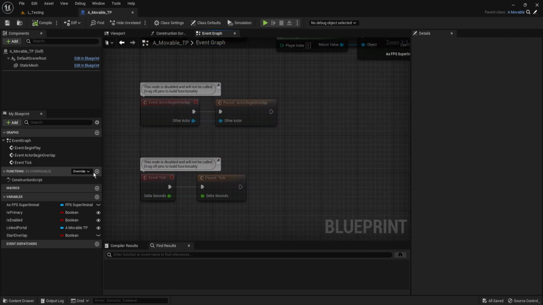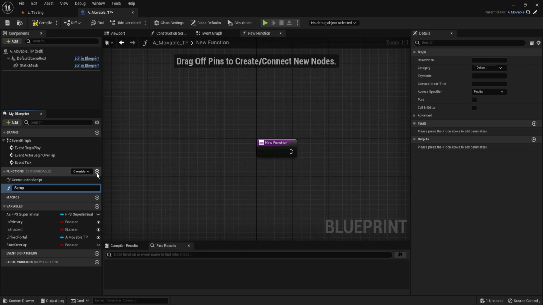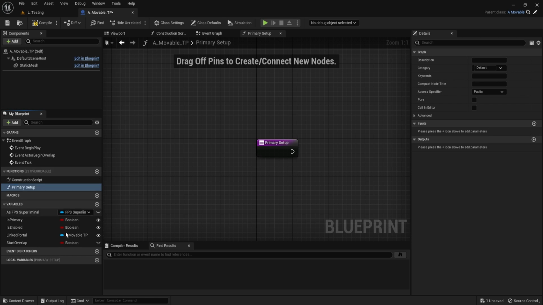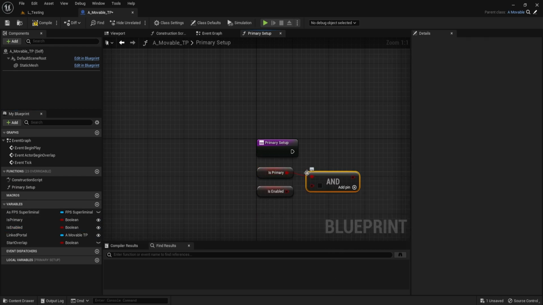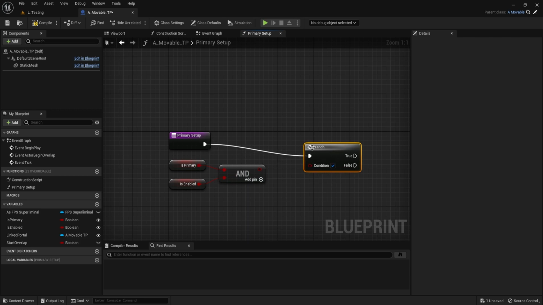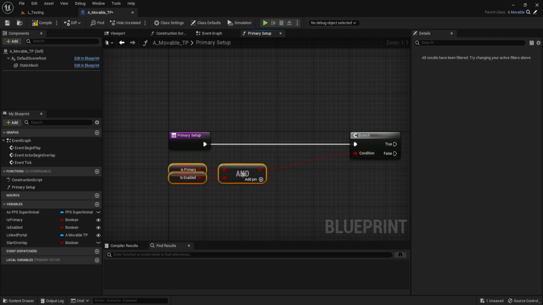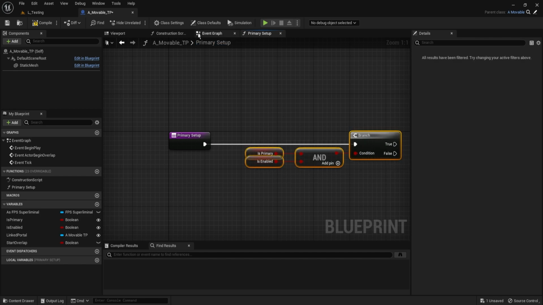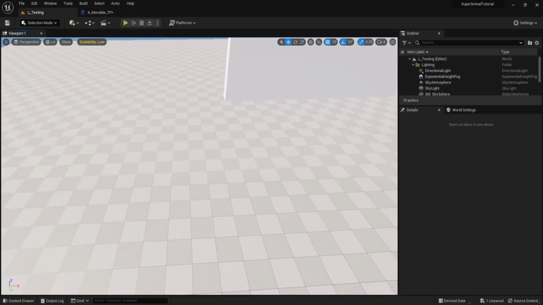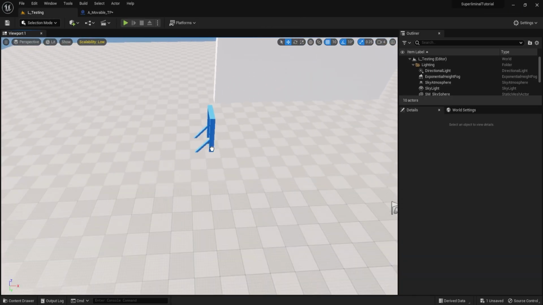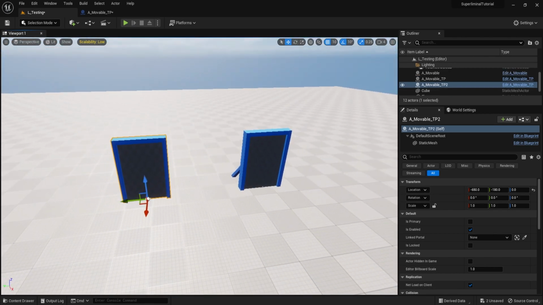So the first function we're going to make is the setup function. We'll call it primary setup, because it's going to be based on the primary value here, and the isEnabled. So we're going to do an AND with both of these and put it into a branch. We're going to be calling this in the construct script, so that once we've placed the portal, in our case let's go ahead and add one in the scene, we have 2 of them here, we only want this logic to be called from, for instance, the first one. So here we can connect them, even though they won't do anything.